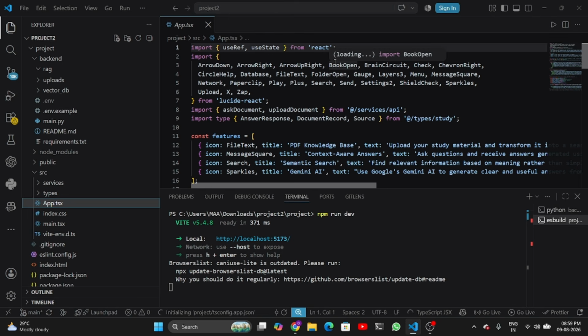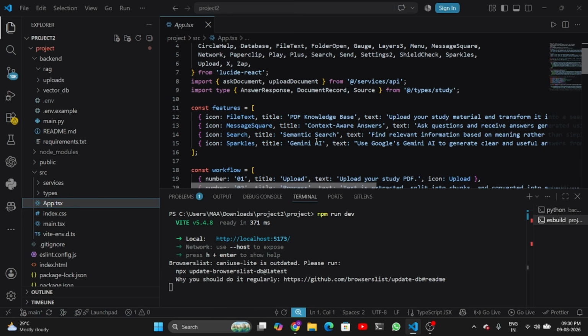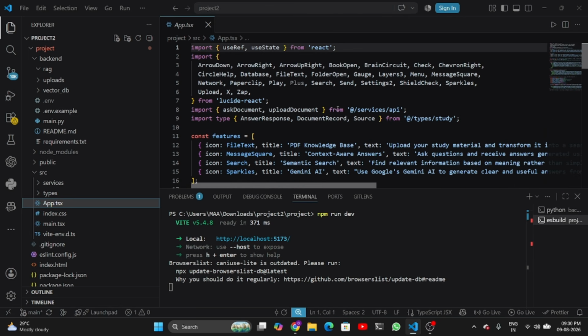useState is used because the application has dynamic information such as the uploaded document, the question, the generated answer, loading state, and error. useRef is used for controlling the hidden file input when the user clicks the browse file button. Okay, this is all about this line.